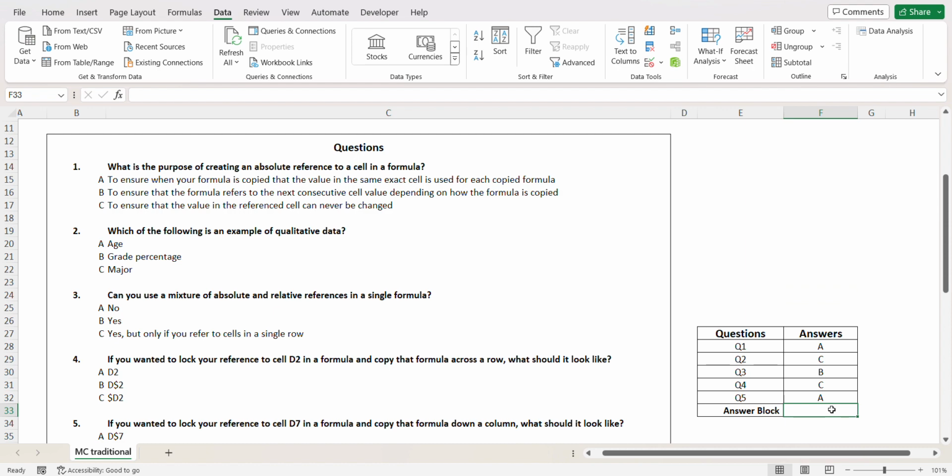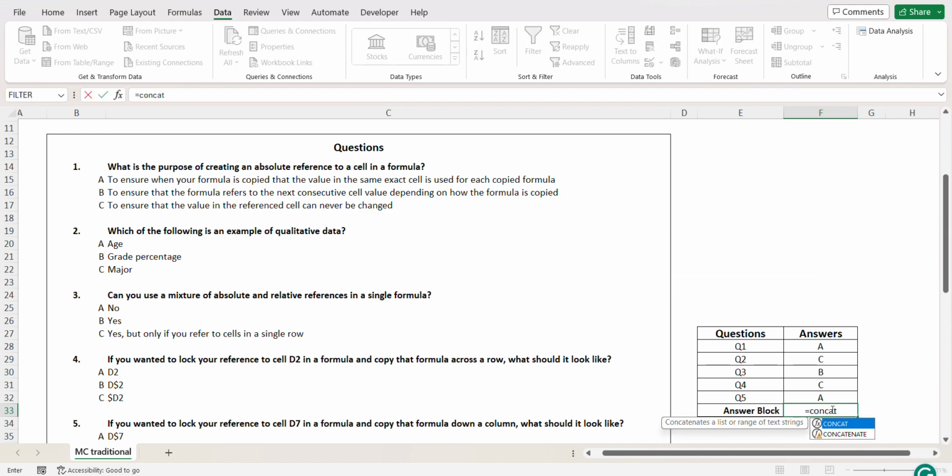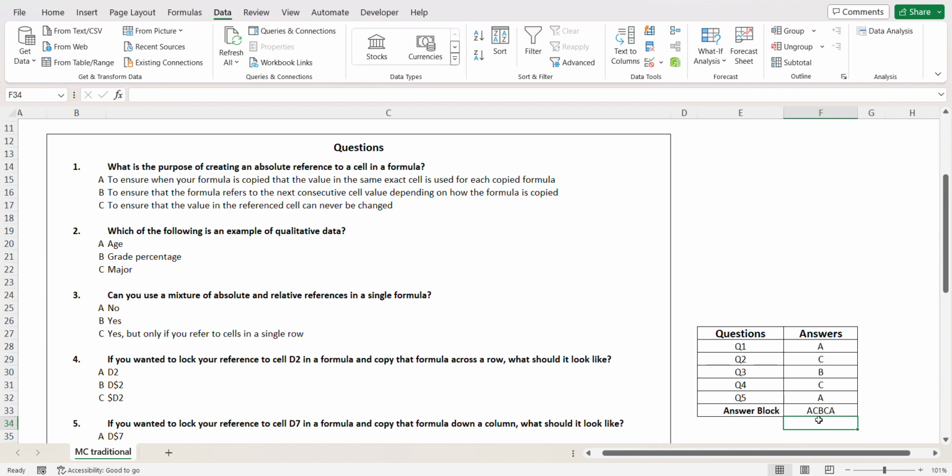After that, we are going to use the concat function in the answer block, and that is going to put all of these answers together. This requires the student to have A for the first question, C for the second question, B for the third question, and so on. And I will generate this assignment to show you what the student view looks like in just a moment.